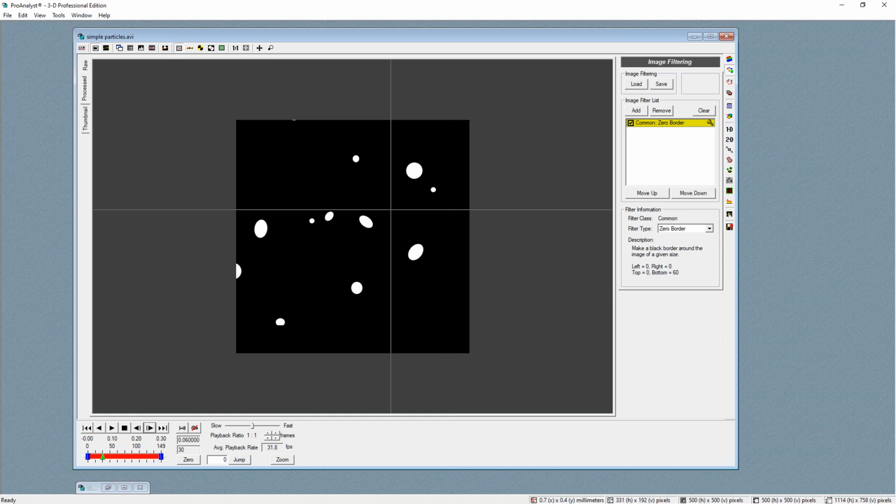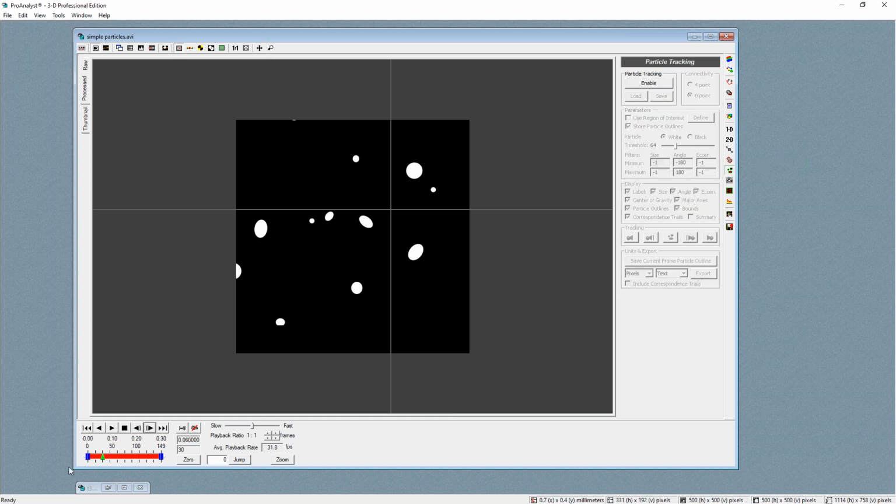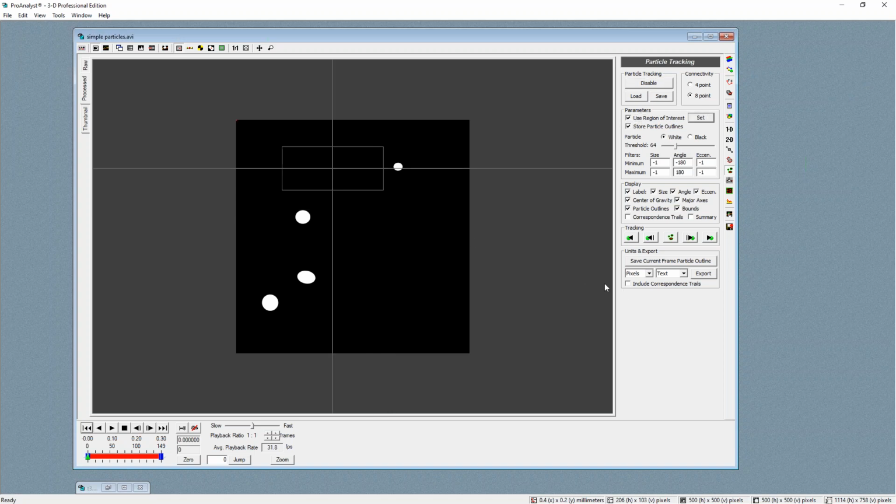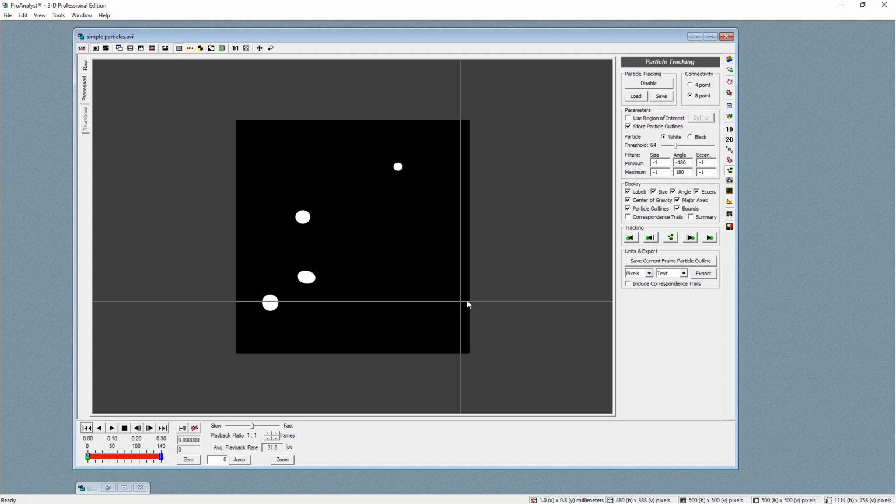Now what I'm going to do is open up the particle tracking toolkit. Turn the thing back to the beginning. So I'm going to enable the particle tracking toolkit. We can use the whole screen if we want to, which I'll do in this case, or we can use a region of interest and draw a little box and say, tell me all the particles inside this box. I'm not going to do that today, but this can be a very processing intensive toolkit. So sometimes if you click it and do the whole screen, it's going to take you forever.